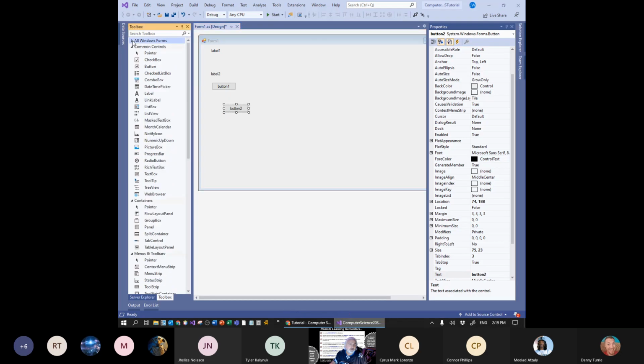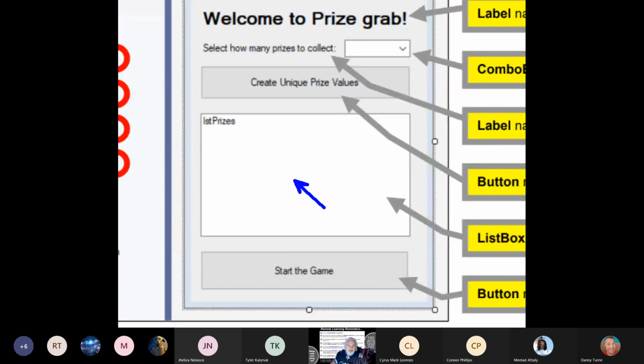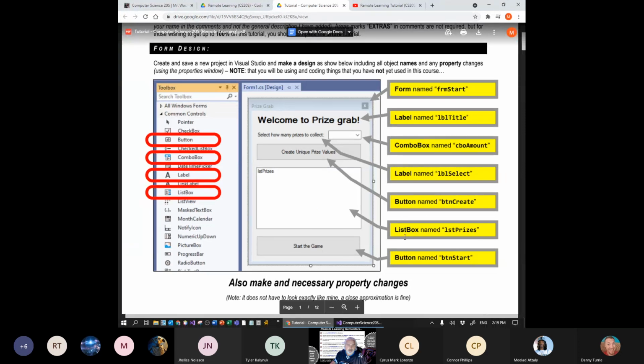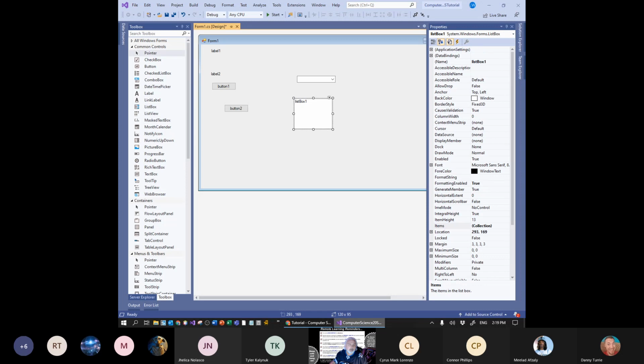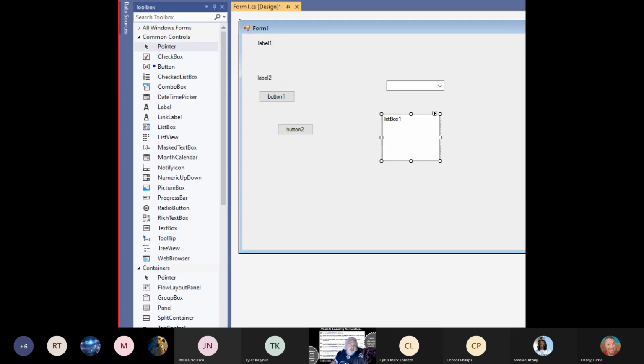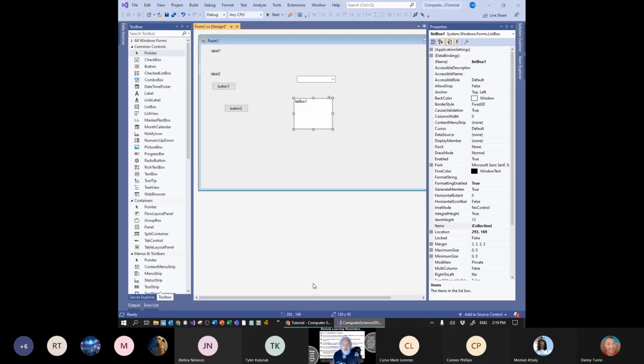I'm going to need this thing called a combo box. So again, I'm going to go here to common controls, combo box. And I'm going to need this thing, which looks like a text box, but it's not. It's a list box. So I'm going to grab that, a list box. I've grabbed the things I needed, which was two labels, two buttons, a combo box, and a list box. Things I needed for my design.